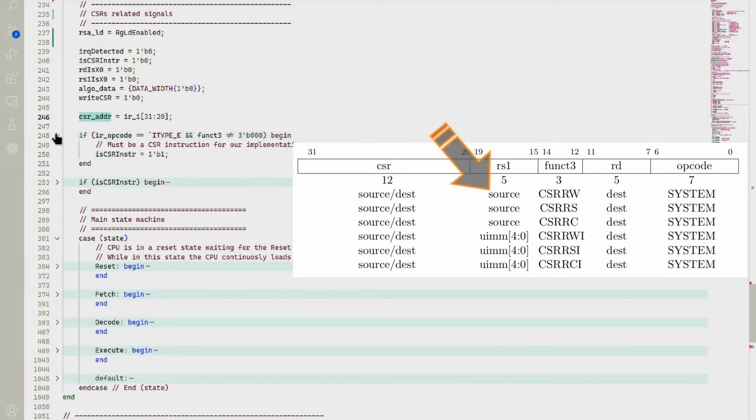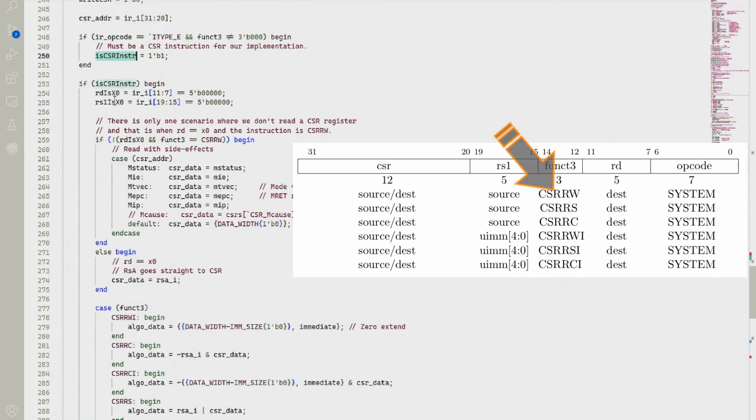We're also checking to see that if it is an opcode of I type E and the function is not equal to 0, because if it is 0, we know that it's an E break or an E call instruction, then we know we have a CSR instruction. If it is, then we go ahead and start extracting some information out as to whether the destination register is X0 or RS1 is X0.